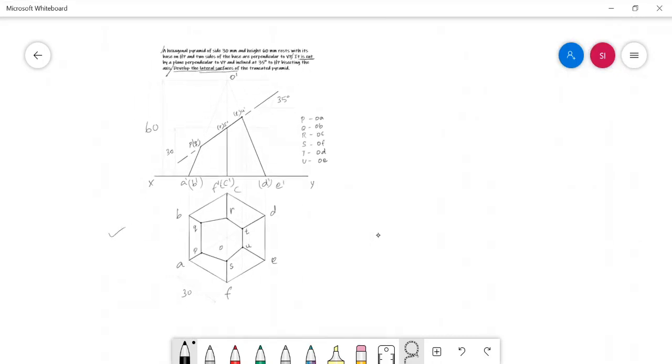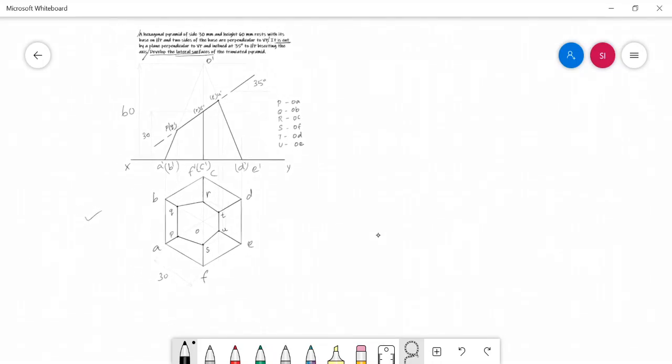Now we completed the sectional top view and the front view. Next duty is to draw the development of this truncated pyramid. In the case of pyramids, we need to follow the radial line method. By this method, first we need to identify the true slant length of the solid.